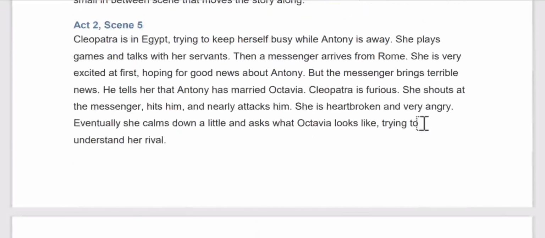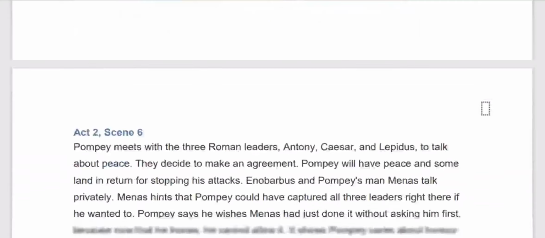Now, Scene 5. Cleopatra is in Egypt trying to keep herself busy while Antony is away. She plays games and talks with her servant. Then a messenger arrives from Rome. She is very excited at first, hoping for good news about Antony, but the messenger brings terrible news. He tells her that Antony has married Octavia. Cleopatra is furious. She shouts at the messenger, hits him, and nearly attacks him. She is heartbroken and very angry. Eventually, she calms down a little and asks what Octavia looks like, trying to understand her rival.